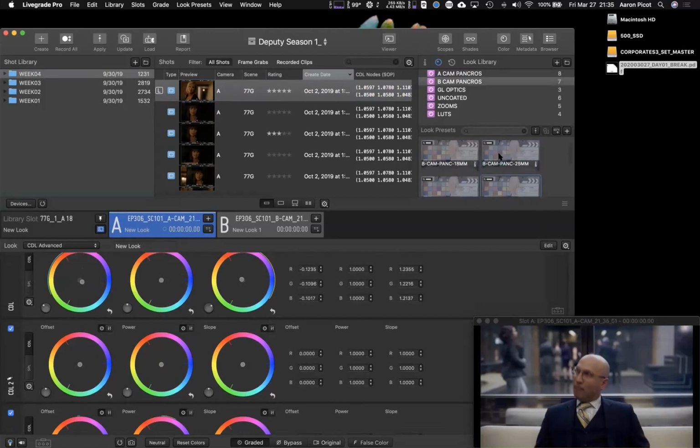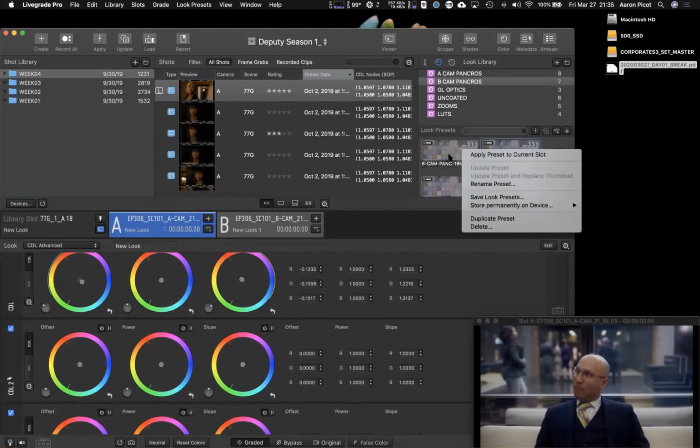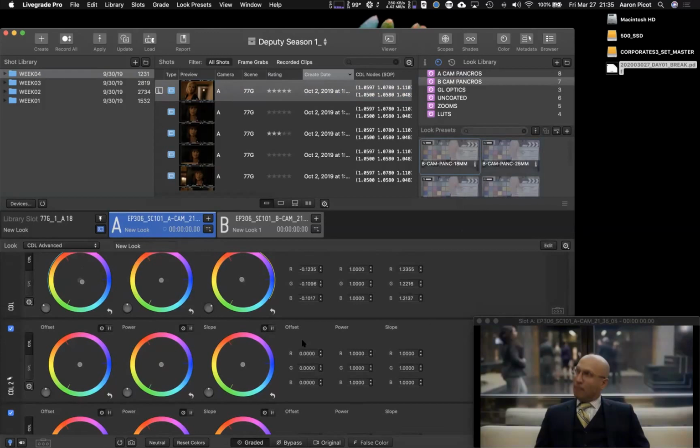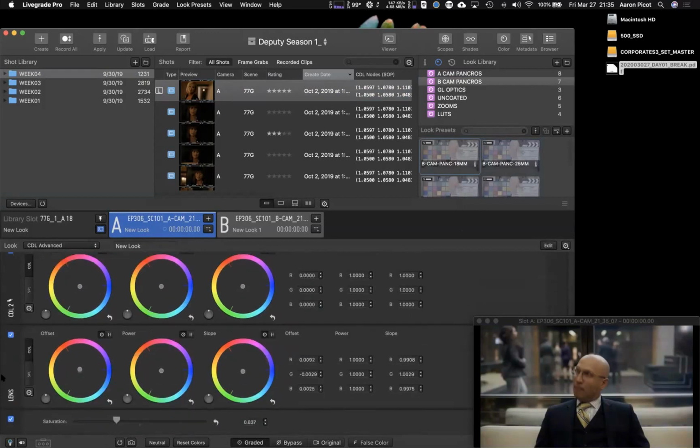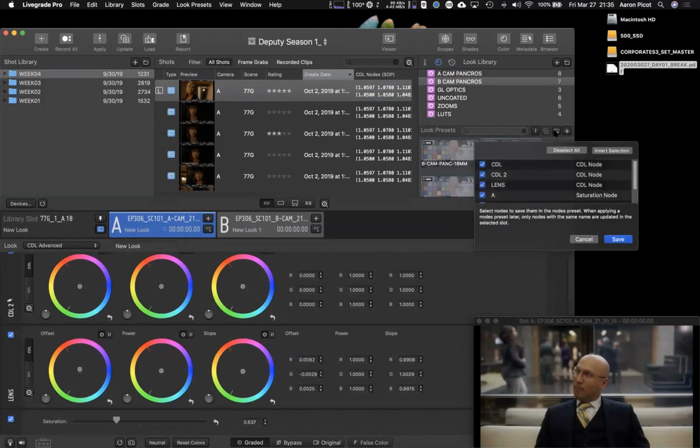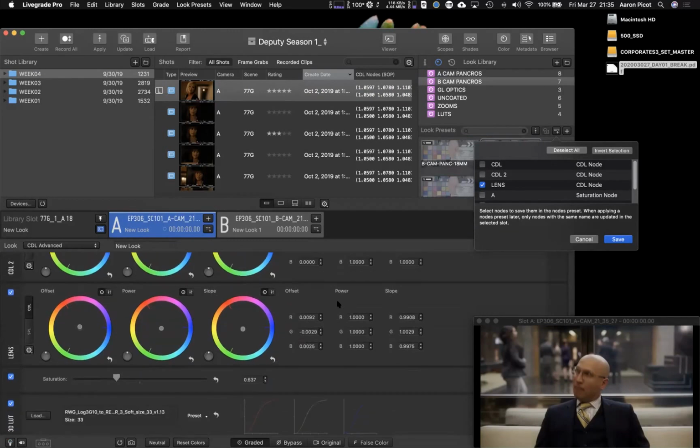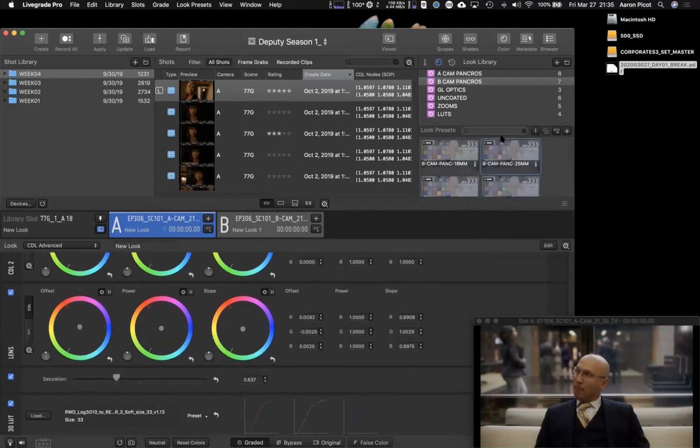Although it's not doing it the way I would like it to, these are all called lenses, this CDL node, and that's how I saved these all. If you go to save it as a node, you can deselect which node you want to save it as, just whatever you have open. So whatever corrections I made in this lens would only be applied to this little preset. I'm not saying it right.